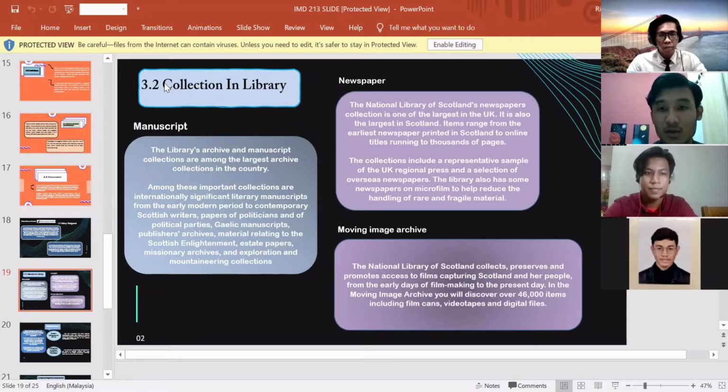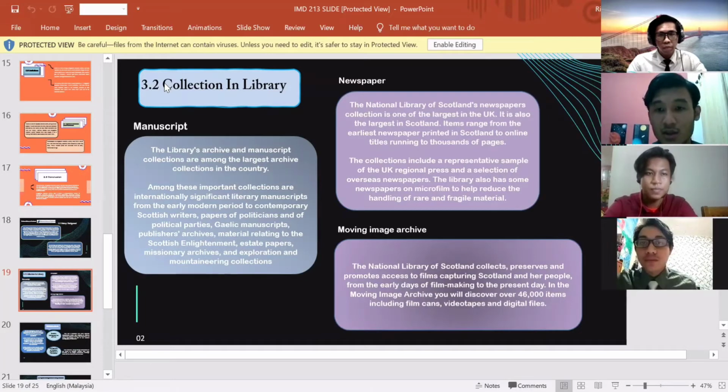The second one is newspaper. The National Library of Scotland newspaper collection is one of the largest in the UK. It is also the largest in Scotland. Items range from the earliest newspaper printed in Scotland to online titles running thousands of pages. The collection includes a representative sample of the UK regional press and a selection of overseas newspapers. The library also has some newspapers on microfilm to help reduce the handling of rare and fragile material.